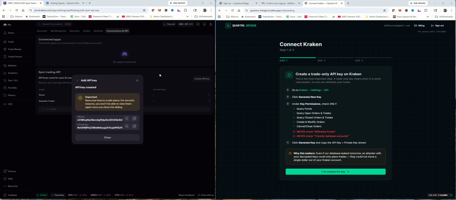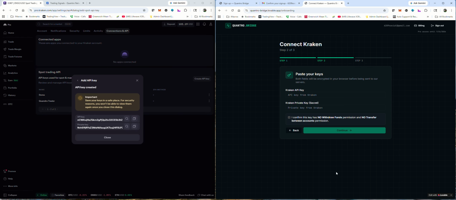but once you get to this point where you have generated your keys, you are now under step 3. You go to step 4. You generated the keys, now you're ready to click here. It says I've created my keys. And when you do that, it's time to enter those keys into the Quantum Bridge software.